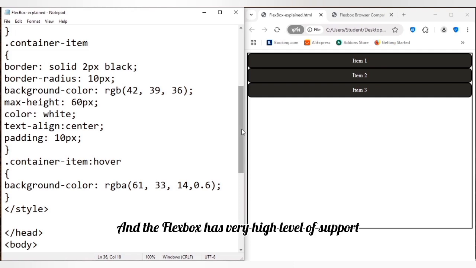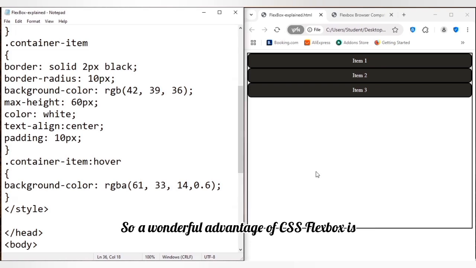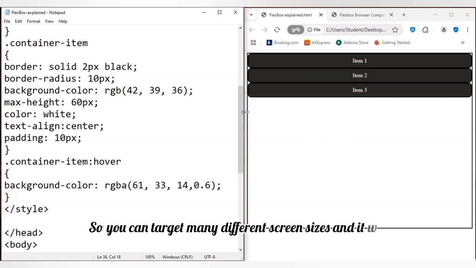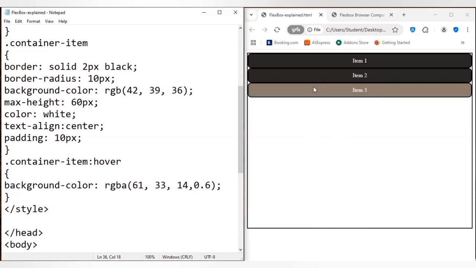And Flexbox has a very high level of browser support and compatibility. So almost all modern browsers support CSS Flexbox. A wonderful advantage of CSS Flexbox is that it's very responsive. So you can target many different screen sizes, and in many cases it will resize to fit that screen size very well.